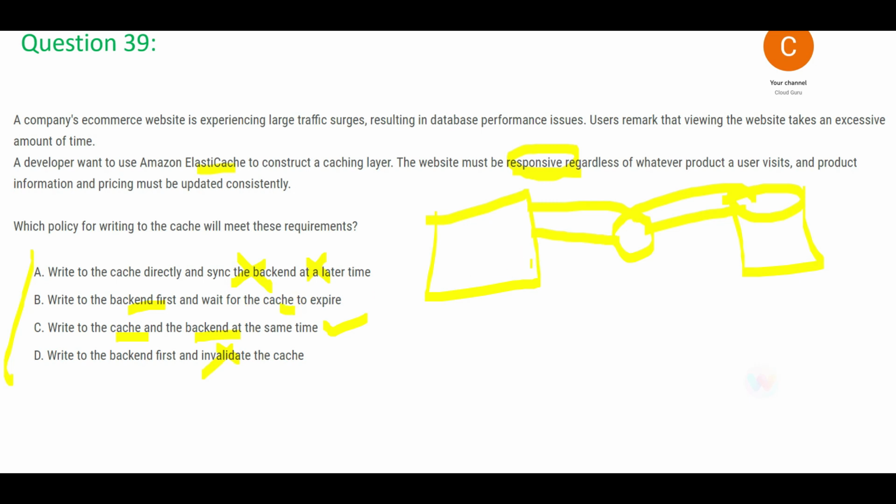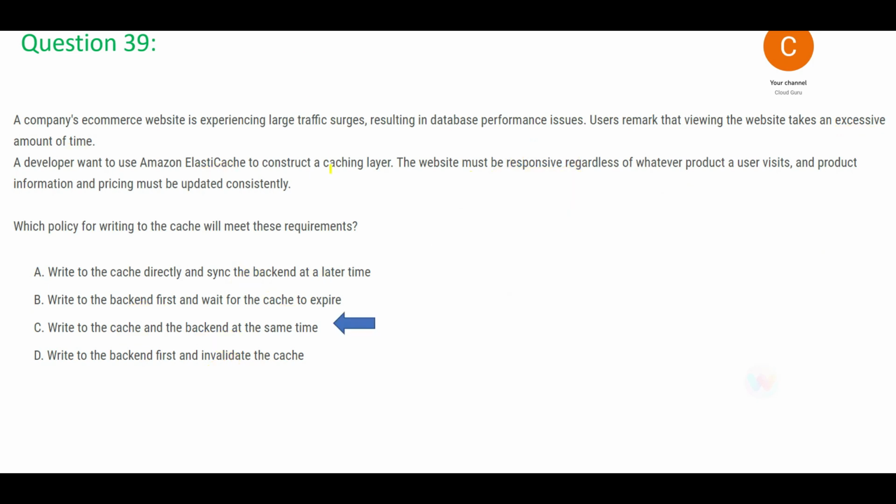So this will also not work, because anything that says wait for something to expire, wait for something to be done, it will take excessive amount of time. It will not address your high response requirement. Hence this is the final answer.